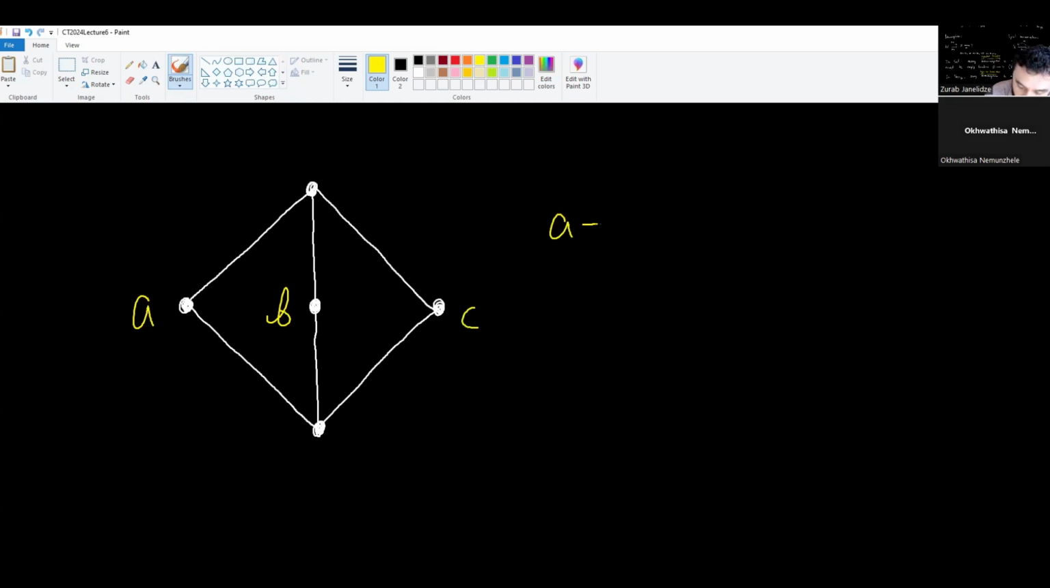What is A times (B plus C)? B plus C is the smallest upper bound. What is the smallest upper bound of B and C? Well, clearly it's D, right? We can see on the picture, it's the smallest node that is bigger than both. Do you agree on that? Okay. Yeah, yeah.